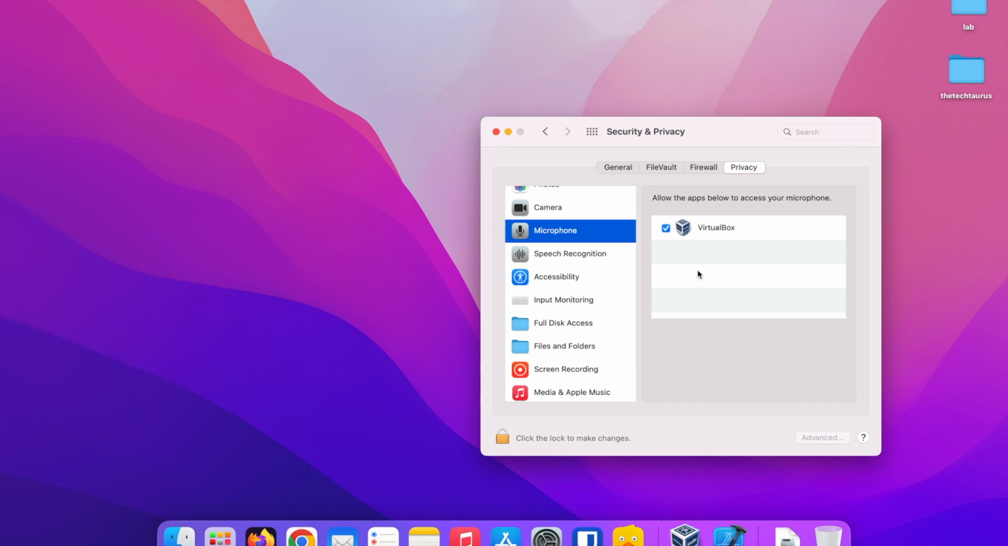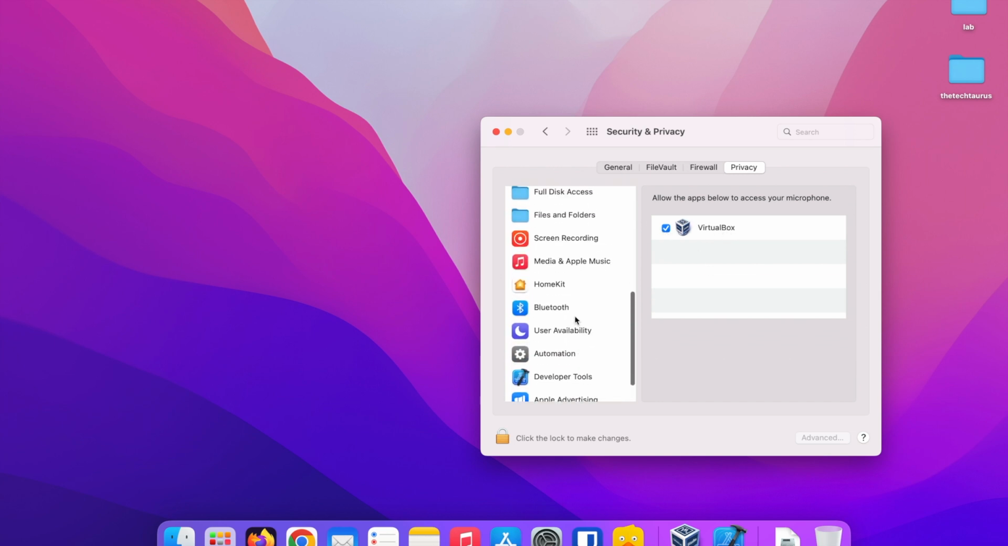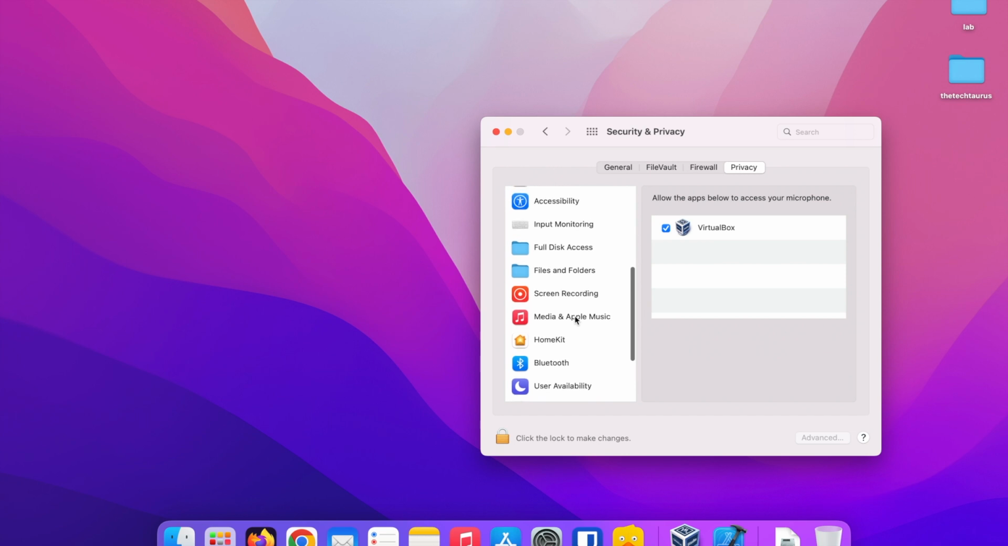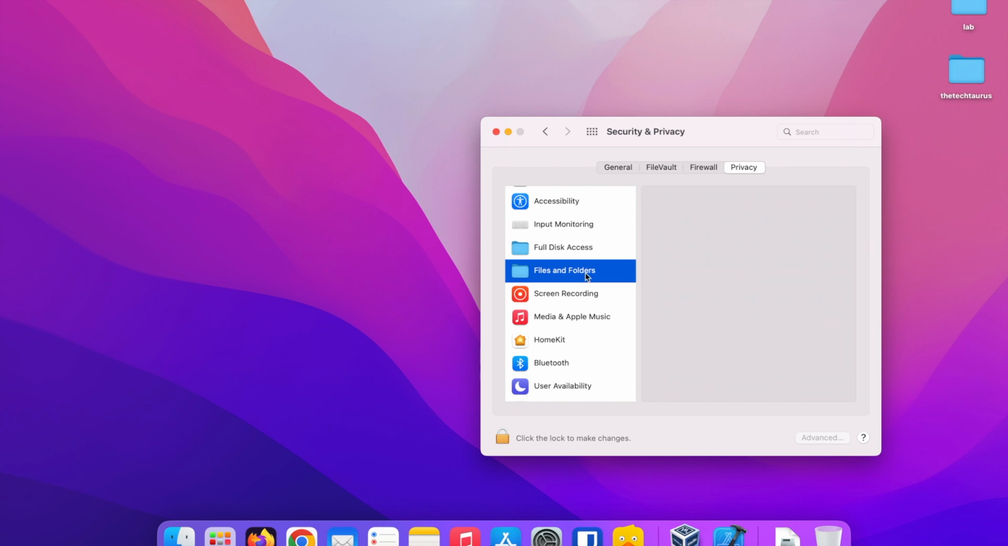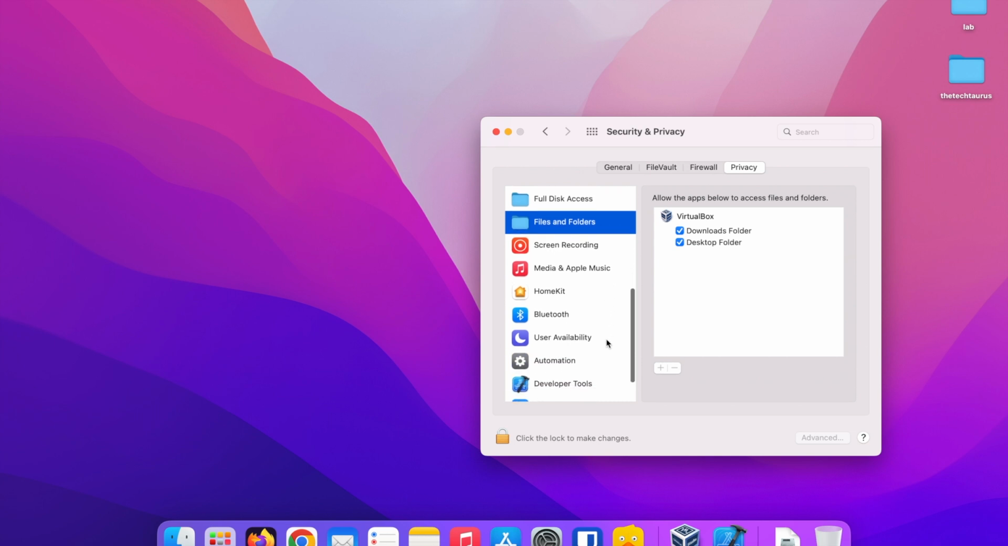What this basically allows you to do is to share resources from your host machine to your virtual machine. So if I want my virtual machine to access the microphone that's on my host machine, then I'll go ahead and enable that. And it's the same with file sharing. If you want to share files between your virtual machine and your host machine, then again, you're going to want to make sure you've got files and folder sharing enabled.